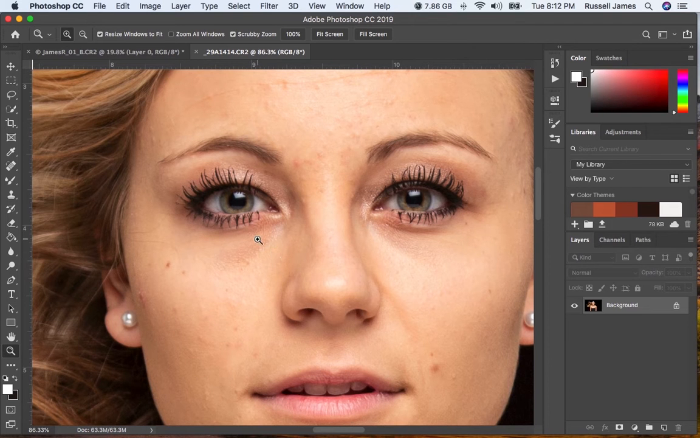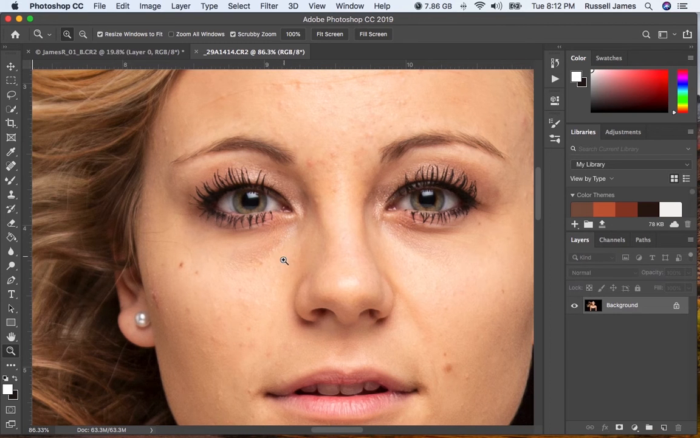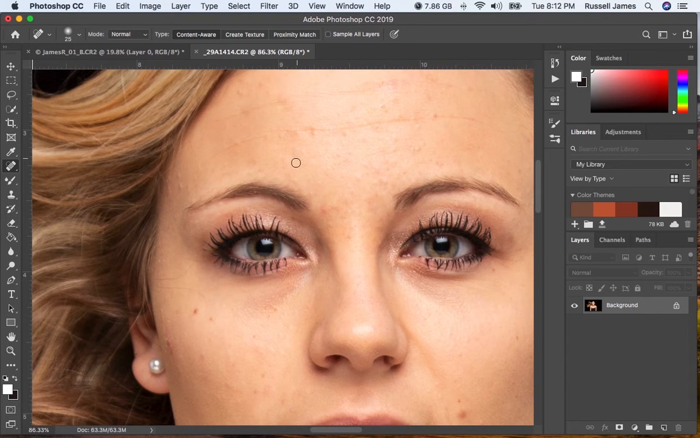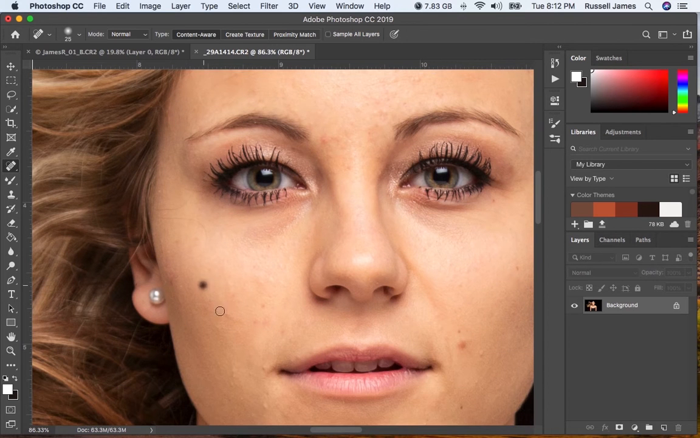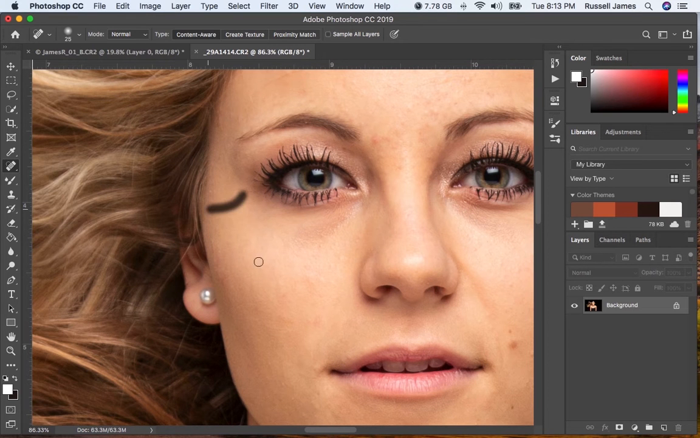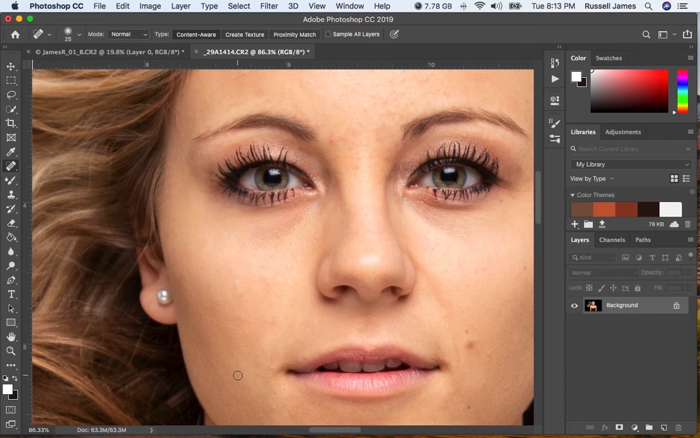So this patch here, we have this real big bright patch, and then we have this kind of darker red patch, and we just kind of want to blend those a little bit. So the first thing we're going to do is get the spot heal brush, which is J, and then we're just going to kind of go through and clean up a few spots. Alright, so now we've got this nice clean area to work with.